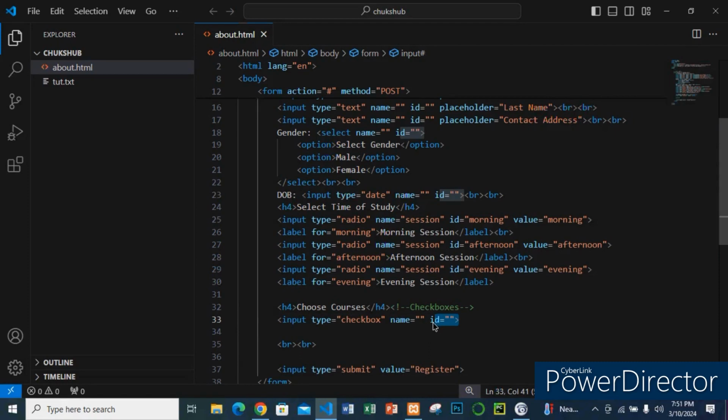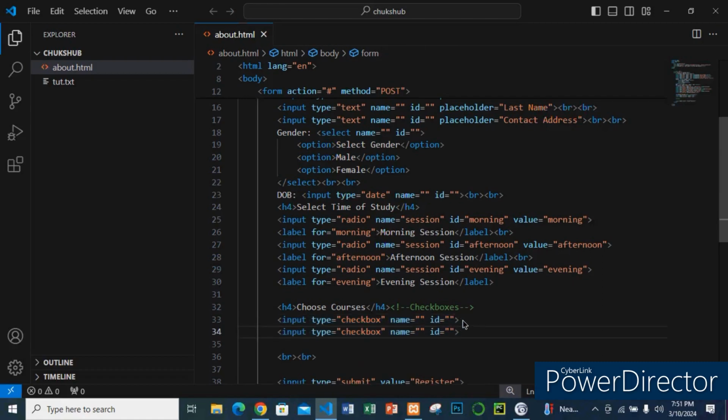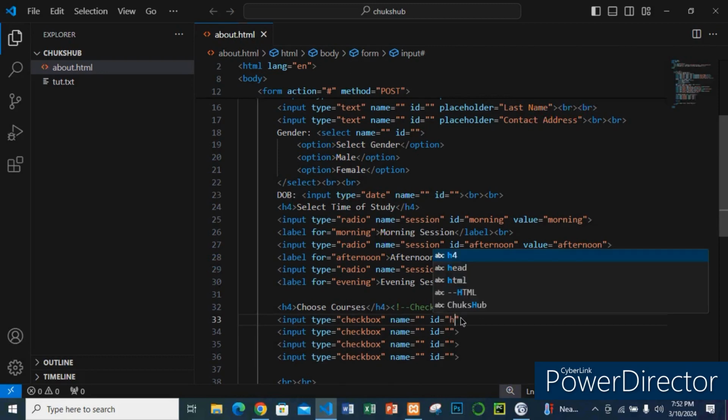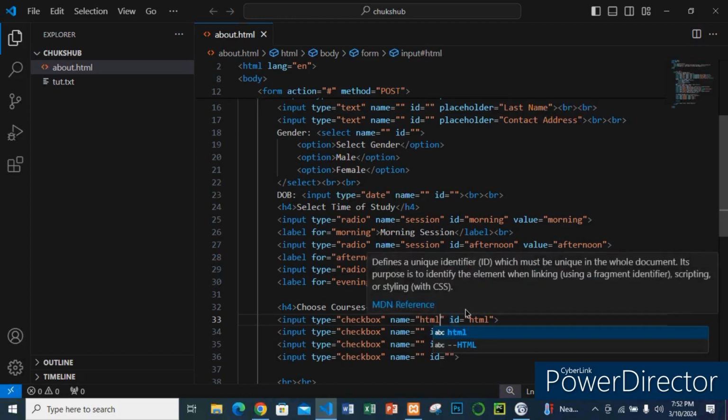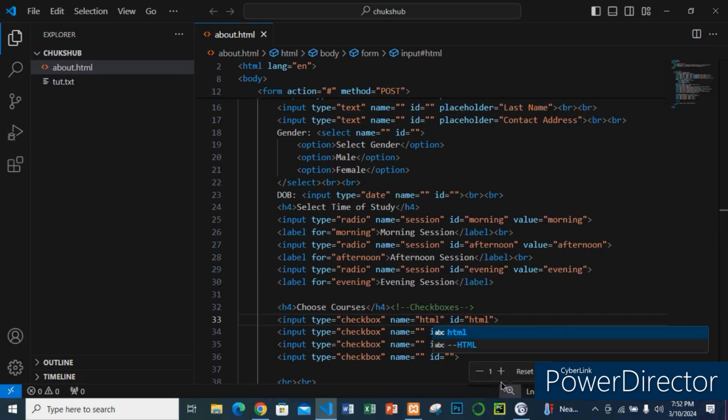So I'm going to now copy this and paste as many as possible. Okay, so I'm going to use them later. So here I have ID. I can remove all these ones if I want to. ID of HTML, okay, and then name also is HTML. If I want to, it's important to have name because for checkboxes the names differ. Okay, but for radio button the names are the same.